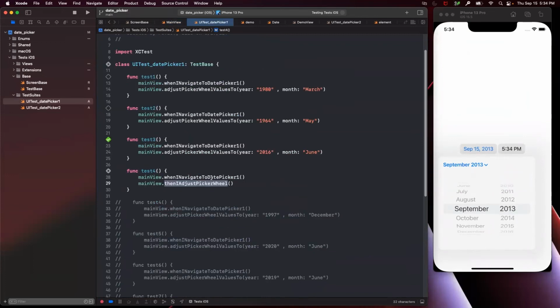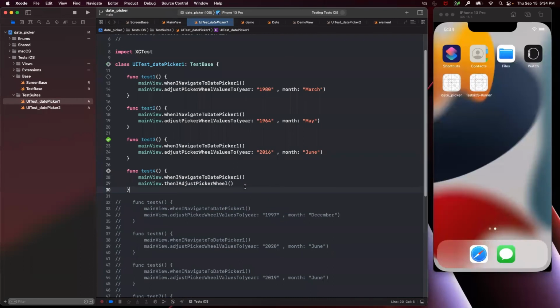So for me, the test suite, as we call it right here, like the test class, should be pretty common steps that you can really read, because we're using the Gherkin naming format. When I navigate to date picker wheel, then I see picker wheel.